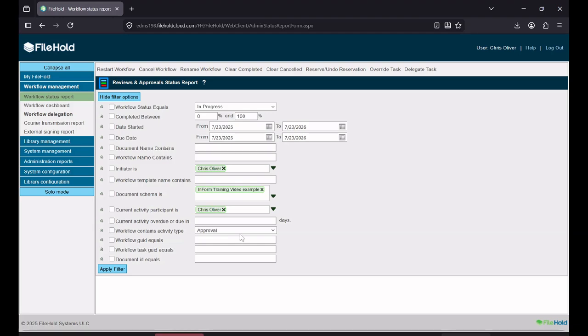Workflow activity contains either approvals or reviews, or maybe it's an external signature. That's a good reminder for me. I'm going to talk about that in a moment, so I'm just going to put a pin in that for now. But external signature is another option that we haven't explored fully yet.